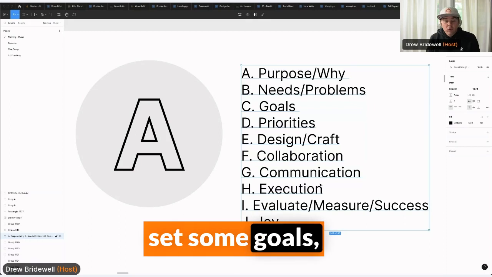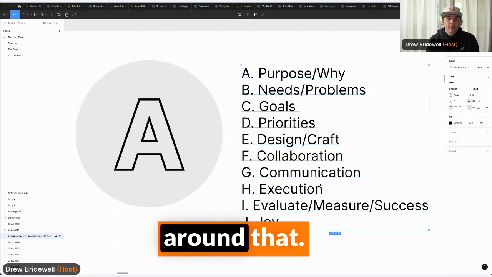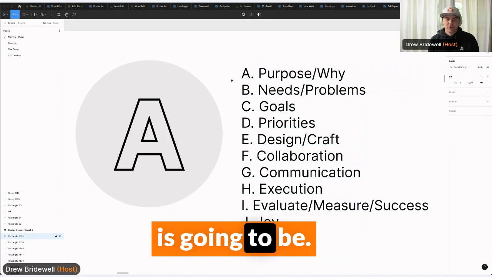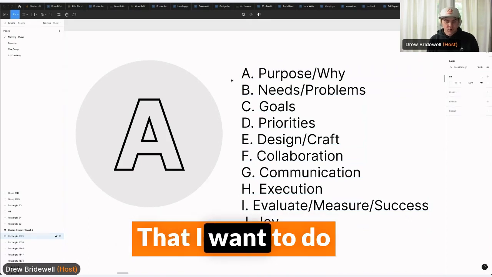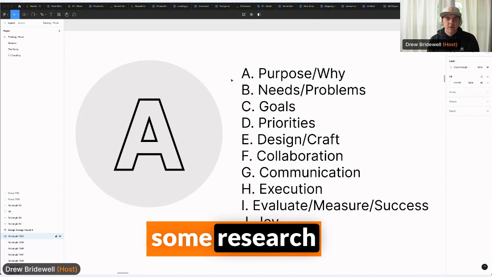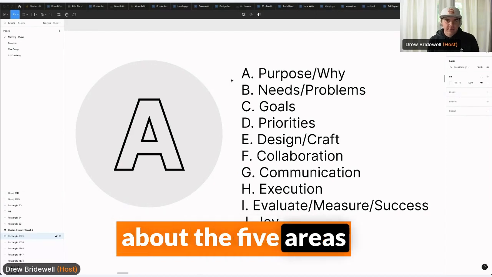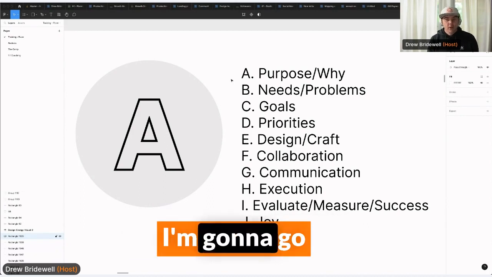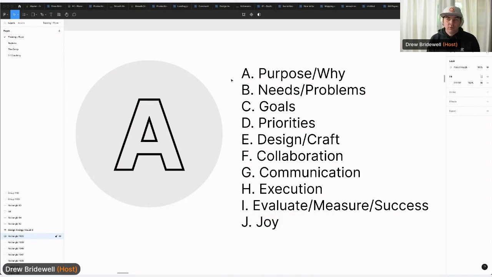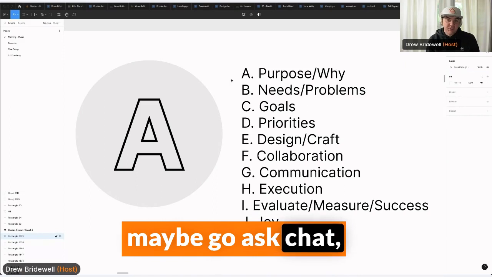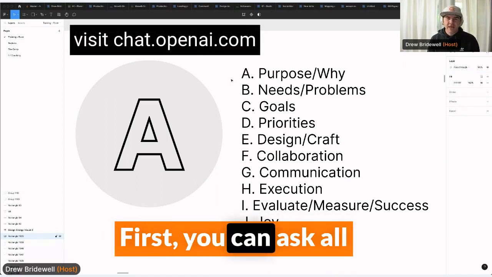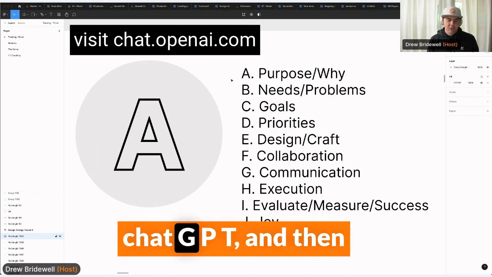Then you can set some goals, some milestones around that specifically. My first learning objective for today is going to be to do some research about the 5 areas that I can improve or learn about in this specific topic. I'm going to reach out to community, or maybe ask ChatGPT a question about it so I can get more clarity, like, where should I start first? You can ask all sorts of questions to ChatGPT.